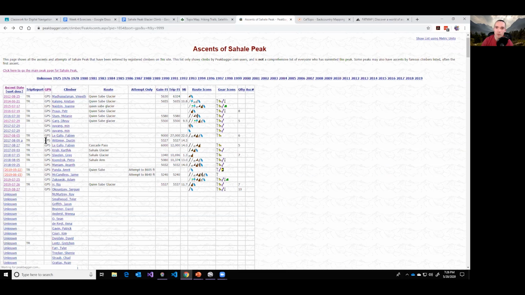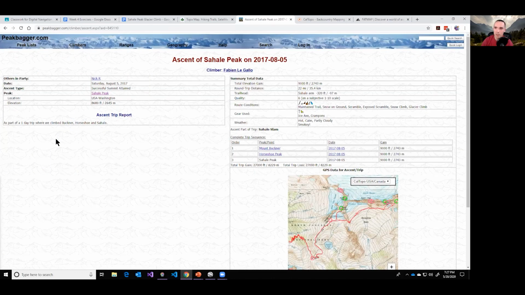And it's important to click on the date. If you click on the name of the person, it's going to take you to like their profile. You need to click on the date to actually get to the information. And this brings up their trip report. And the trip reports tend to be just this descriptive or less descriptive. It's pretty rare that you will actually get a descriptive trip report out of PeakBagger generally.